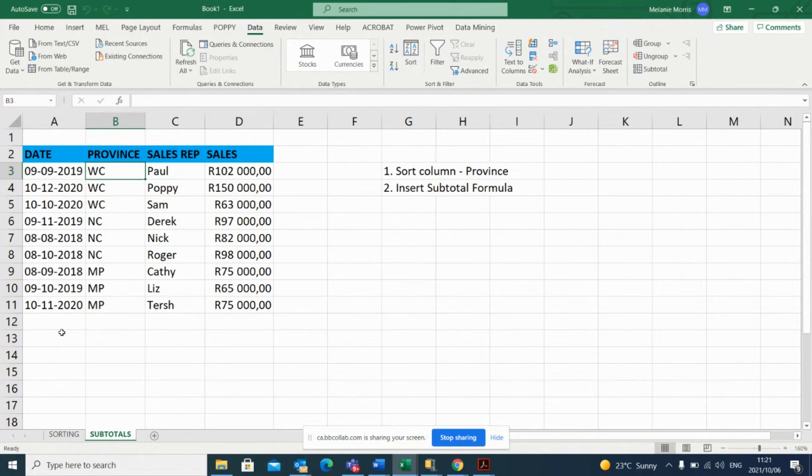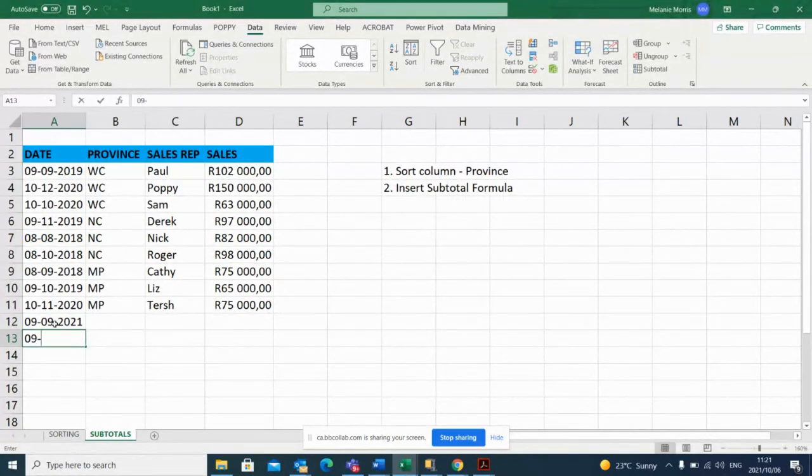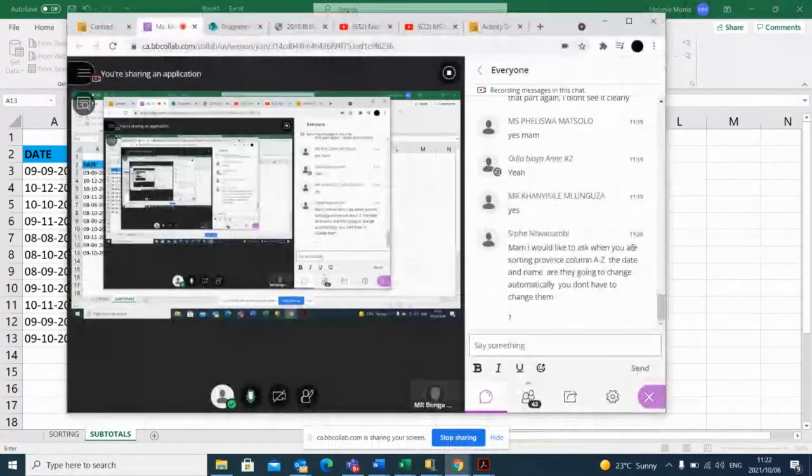But for this example, I'm just going to add more information. Just give me a second for this. 09 2021, and I have 09 10. Let's make that 2022. Sorry, 09 10 2022. Just give me a second. I'll check the message now.